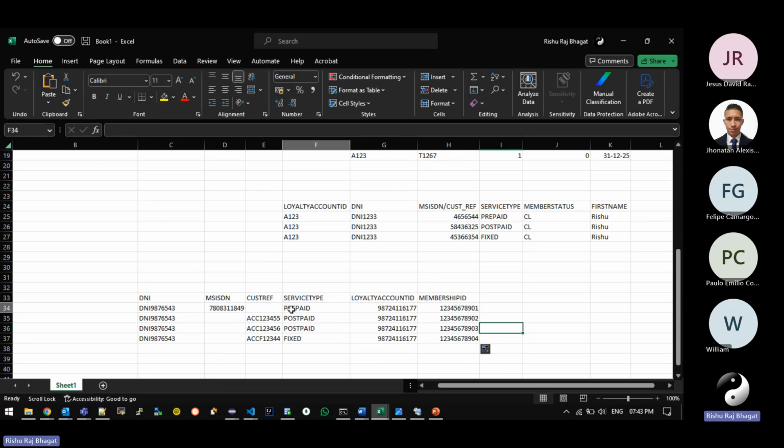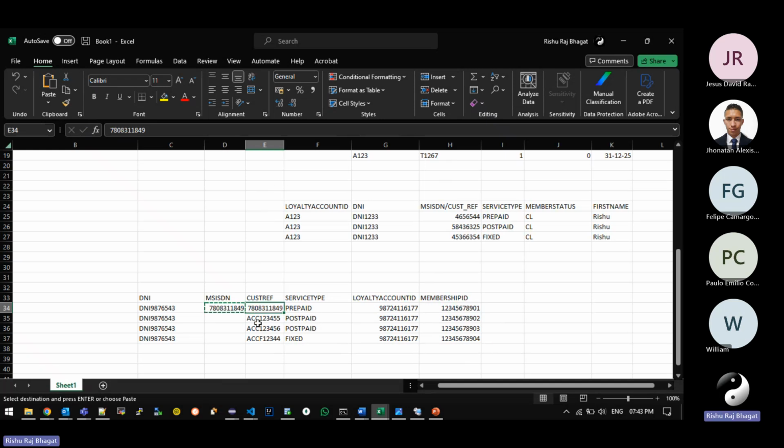For a prepaid account, we are getting only MSISDN, but we are storing the same value in the customer reference column. In a similar way, if we get the account IDs for postpaid and landline, we store the same value in the MSISDN field, so that it does not remain empty. We are not getting both data in case of accounts. For prepaid, we get MSISDN, and for postpaid and landline, we get customer reference.